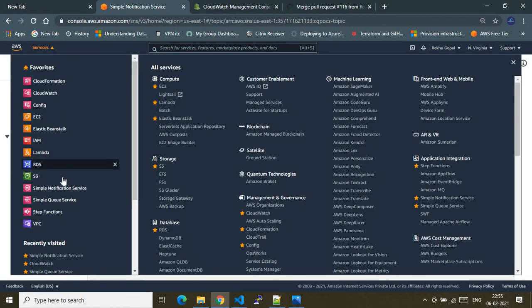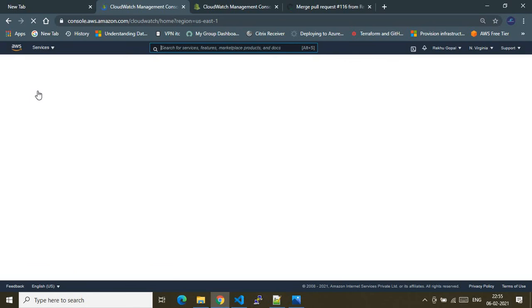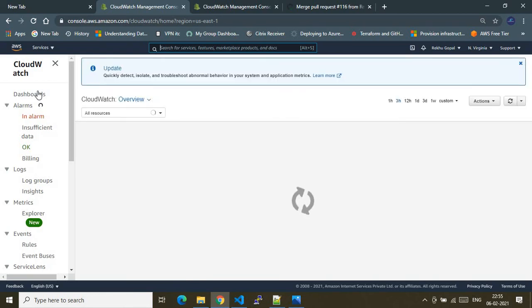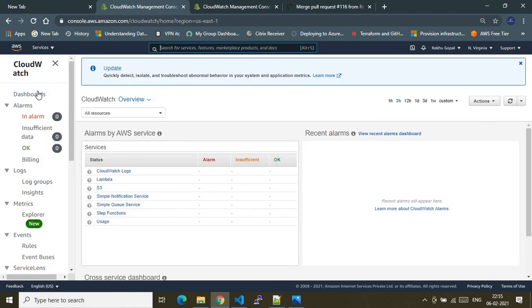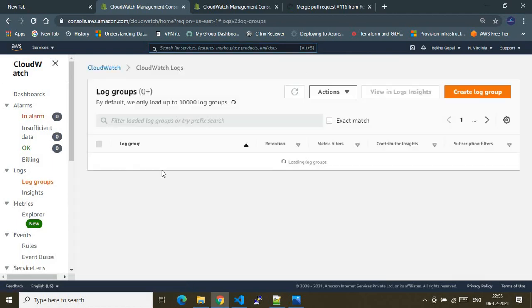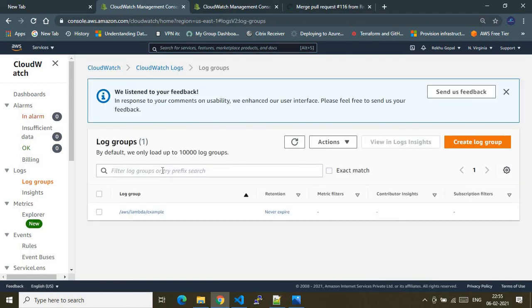Let's directly go to our CloudWatch. The integration is very fast: once we publish a message to the SNS service, the queue message will be created automatically, and that queue will in turn invoke our AWS Lambda function. Let's see whether that has successfully happened from the CloudWatch logs. I need to go to the logs and choose log groups. If I go to the log groups, I should see one group has been created.